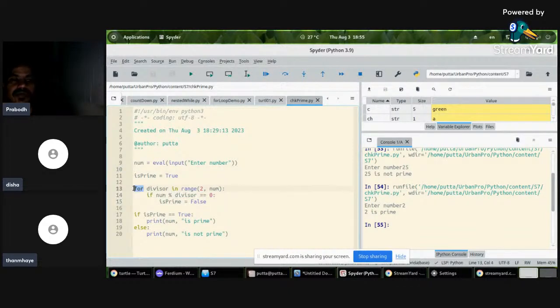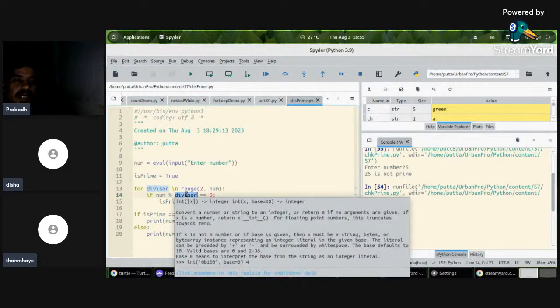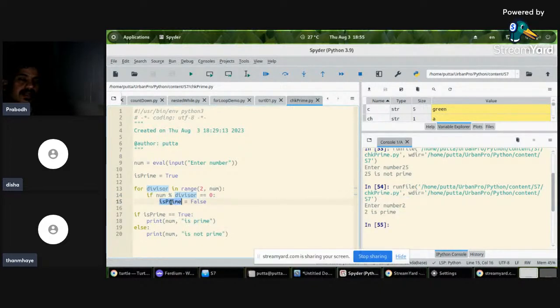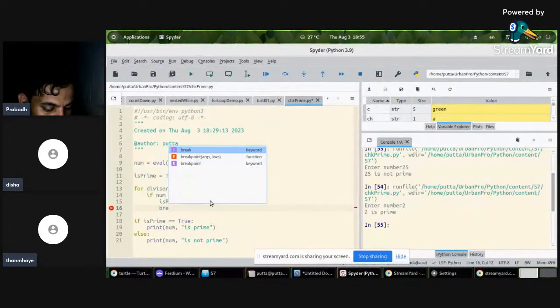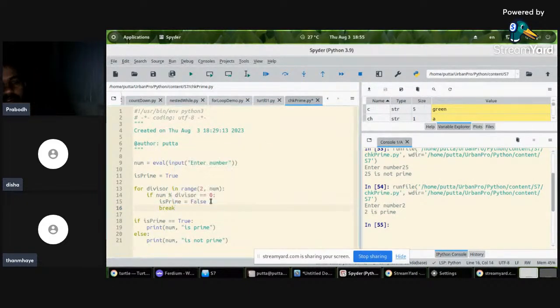We have a for loop, and we have a condition also here. If this condition is true, two actions need to be taken. One is to set the is prime variable to false, and also we will use a break. I have written break at one tab, so it means that it is part of the if statement.